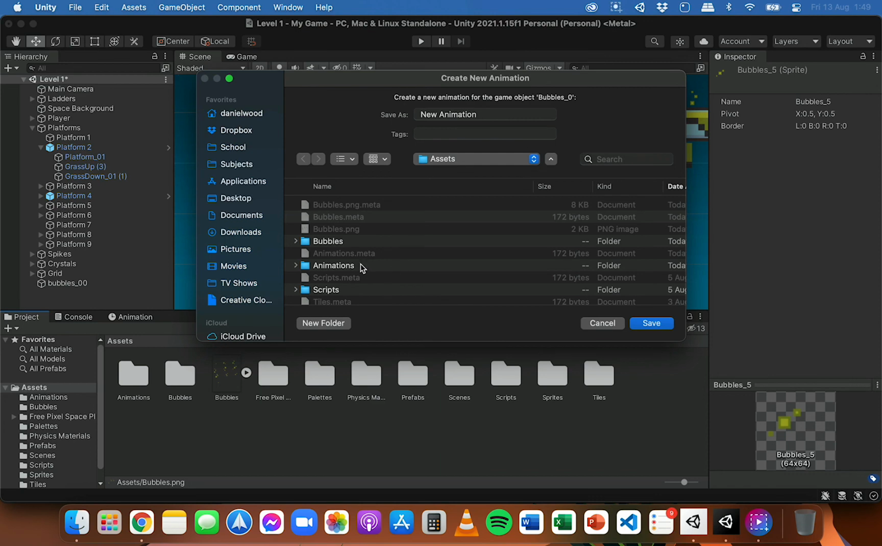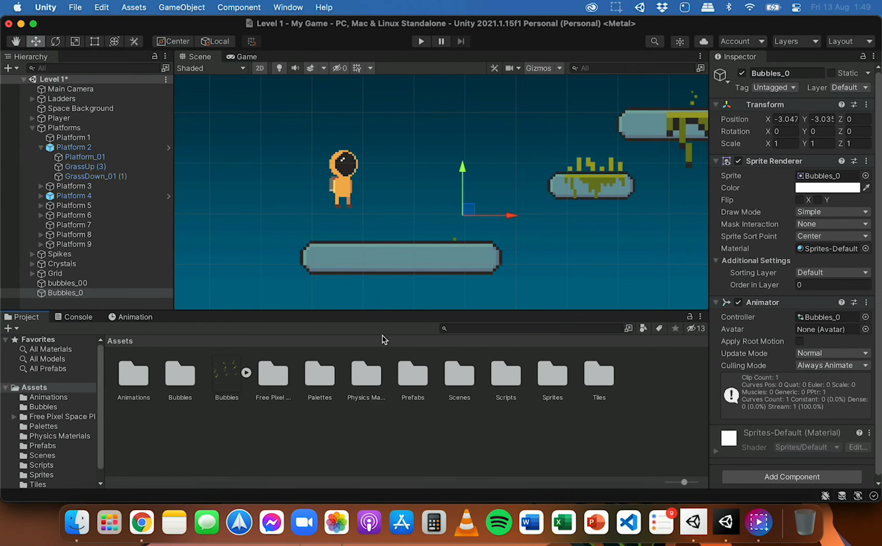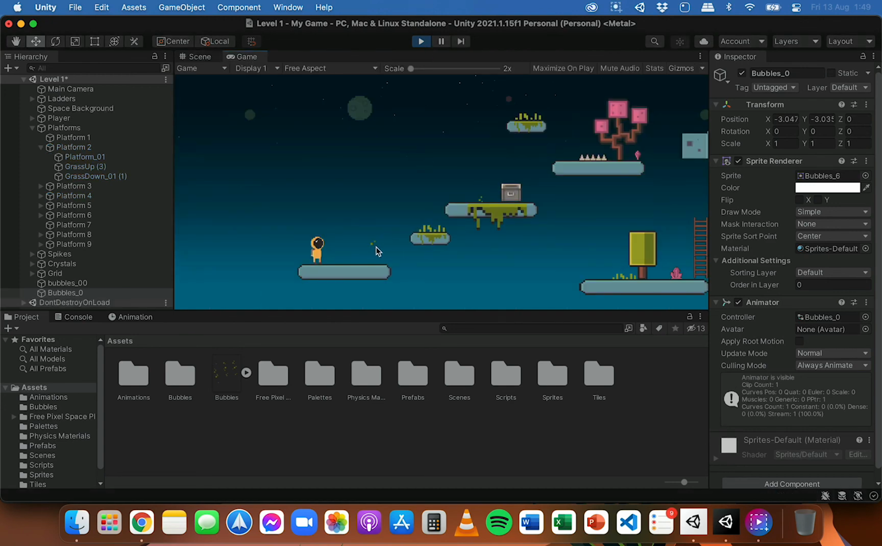and give this animation a name. I'm going to save it in the animations folder. I'm going to call this one Bubble Animation 2. Click on save, and that's it. It's created an animation from that sprite sheet. So I can click play to run the game and test that and actually see the animation in the game. And so that animation is playing.